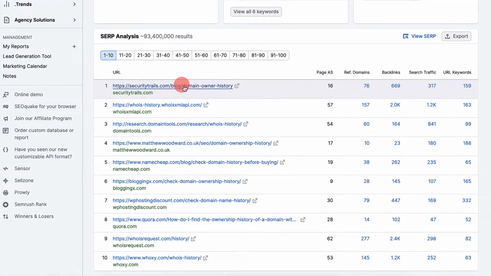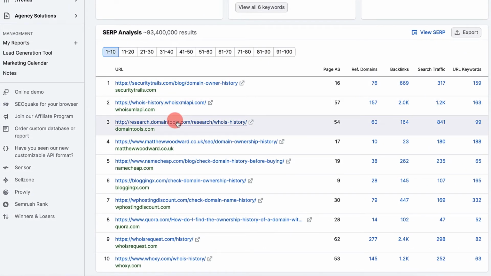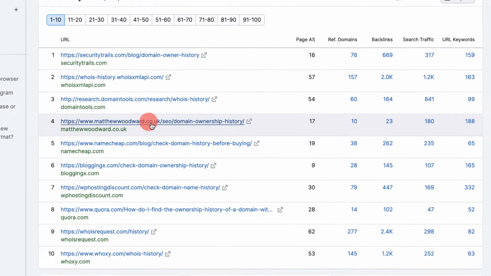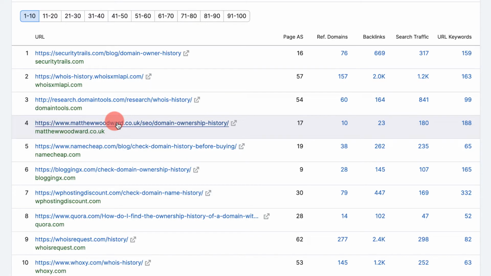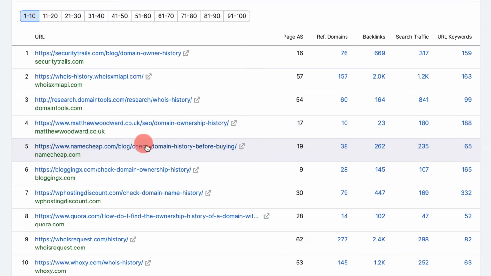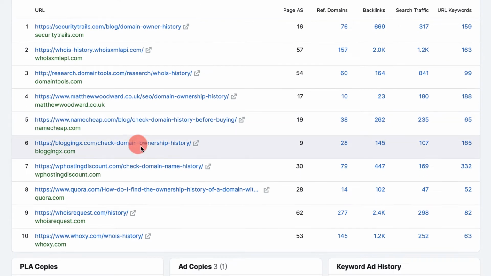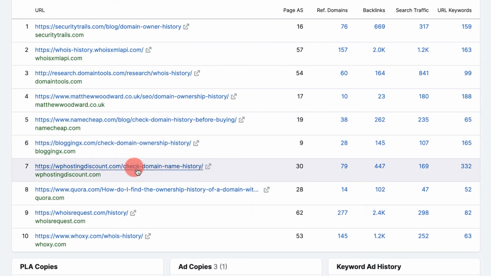So I can see like these top 3 URLs are the tools which naturally should be ranking, and they already have a really high amount of backlinks. But after that, this is Matthew Woodward. I know he's a blogger. Then we have Namecheap, which is another blog content, not a tool. And then there is this Blogging X, which is another blog, ranking above my blog.